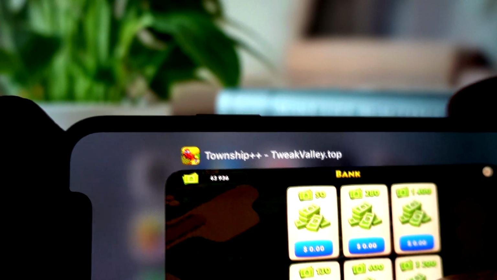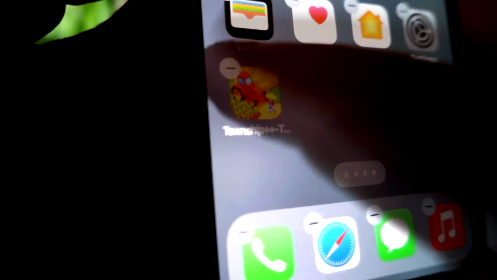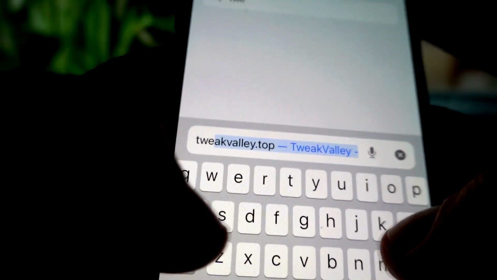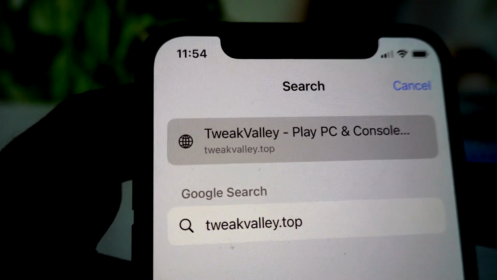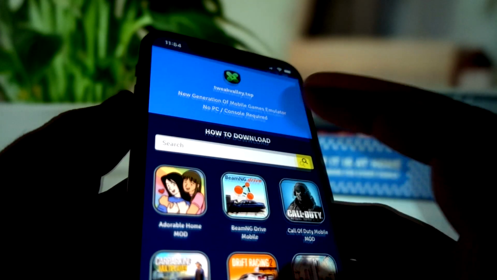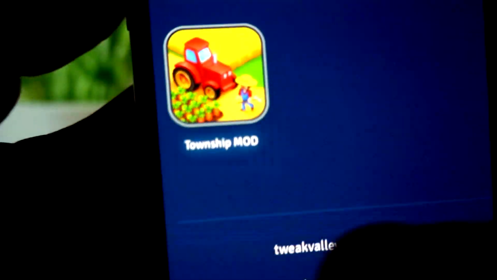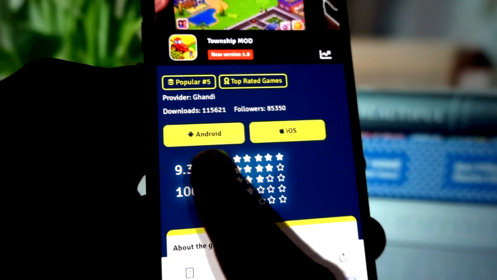So I will now close it and uninstall it from my device. Okay, and to download you need to go to this page, Tweak Valley. This is the page, go there and find here the Township mod. Click on the game icon and select your platform, Android or iOS.